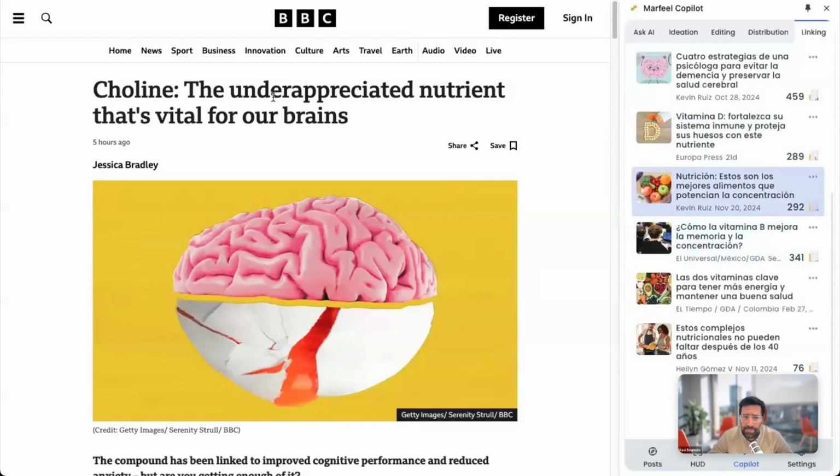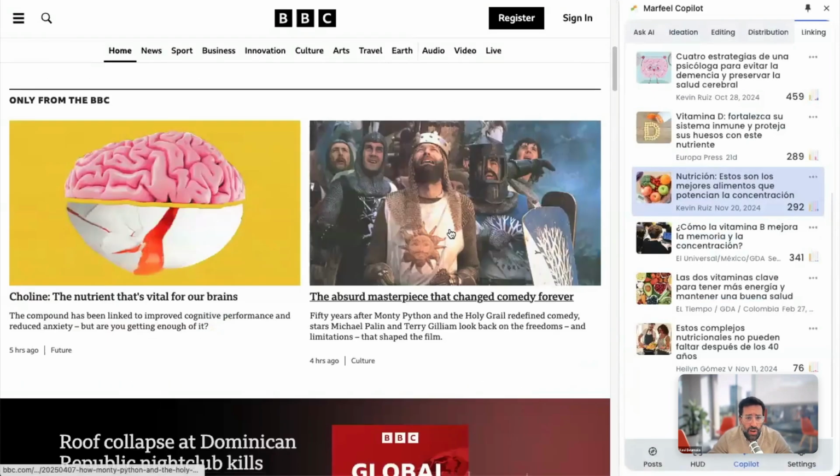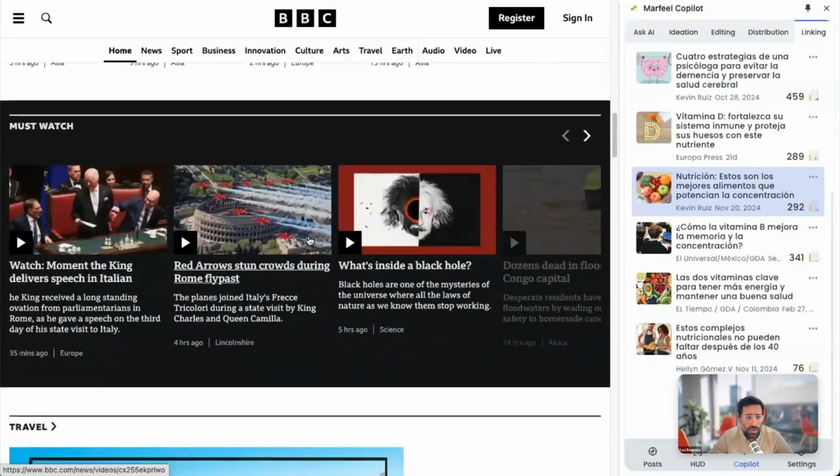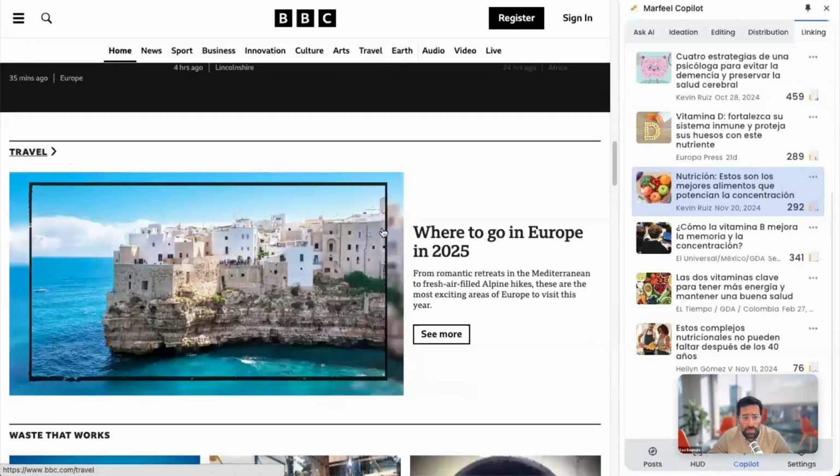Again, you can do this on any site that you want. Again, let's pick another article. So I don't know, let me just try to read and see. Okay, so for example, this is about travel, okay? Where to go in Europe in 2025.